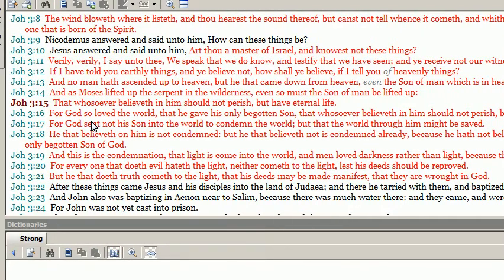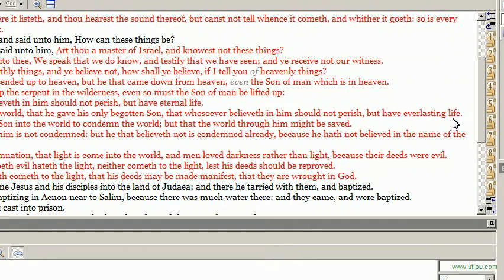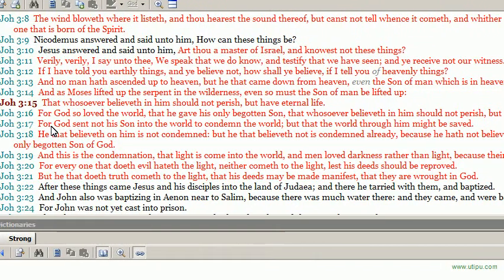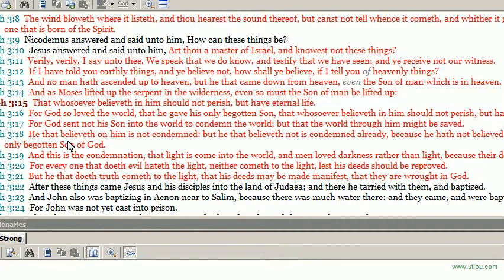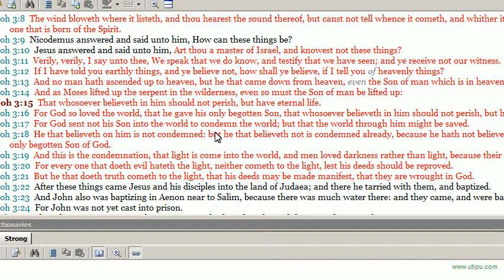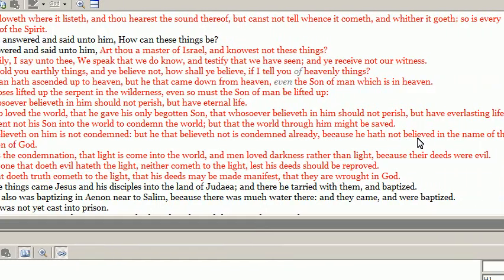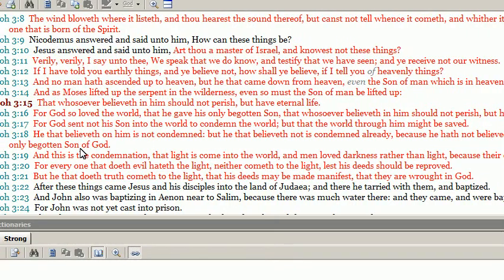For God so loved the world, that he gave his only begotten Son, that whosoever believeth in him should not perish, but have everlasting life. For God sent not his Son into the world to condemn the world, but that the world through him might be saved. He that believeth on him is not condemned, but he that believeth not is condemned already, because he hath not believed in the name of the only begotten Son of God.